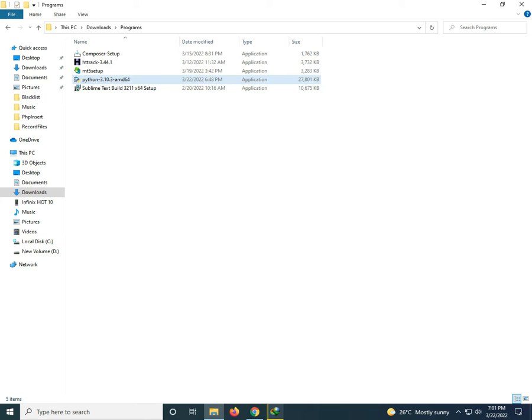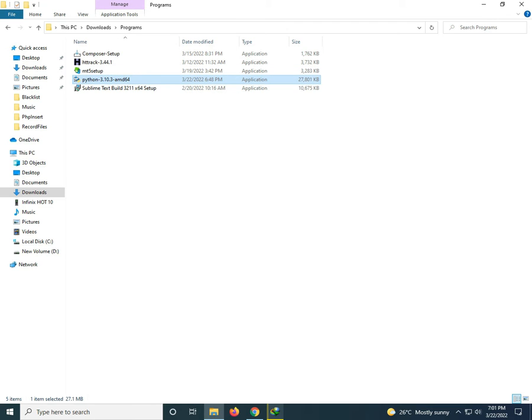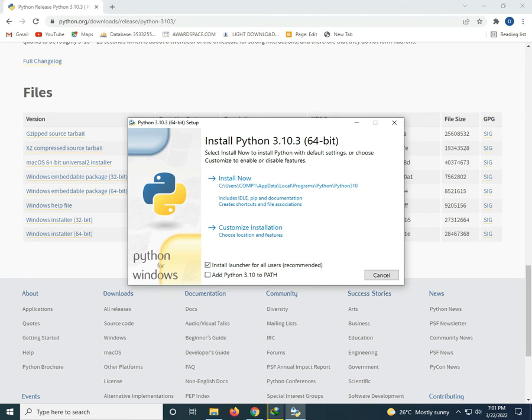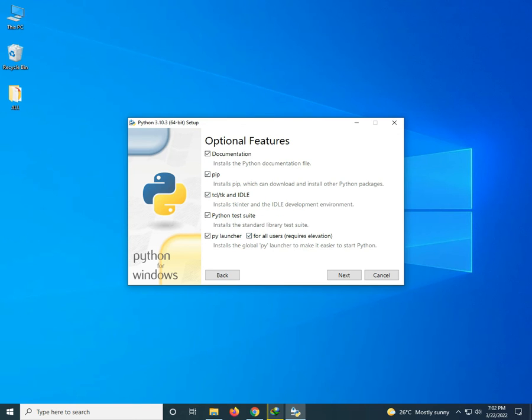Click on the installer. Then run as administrator. Then I'll select custom and click next.